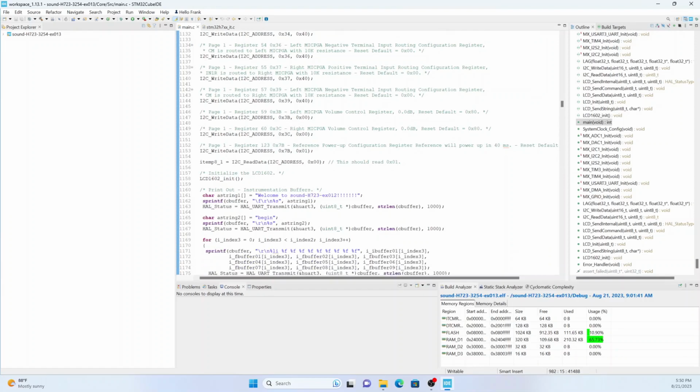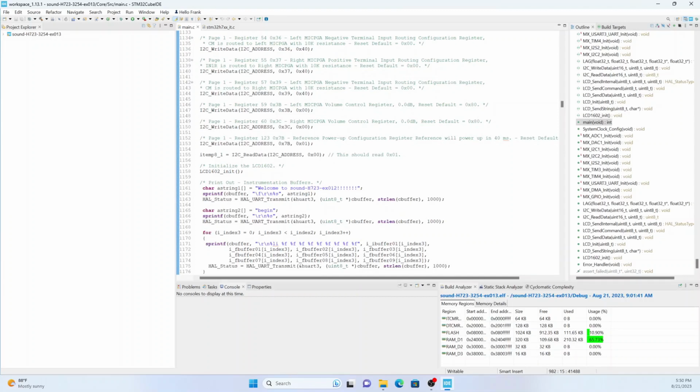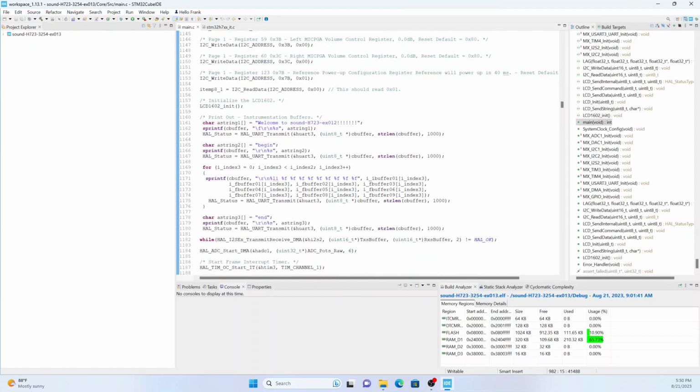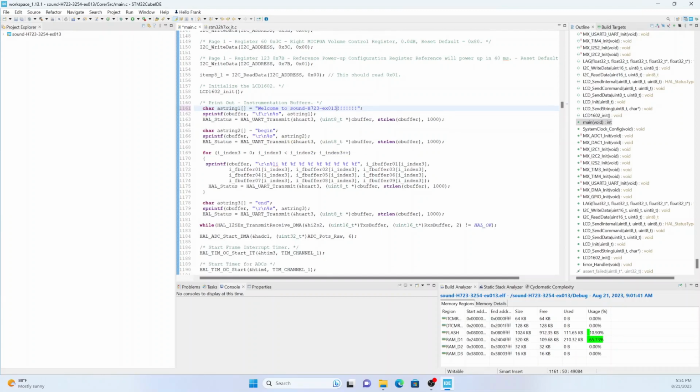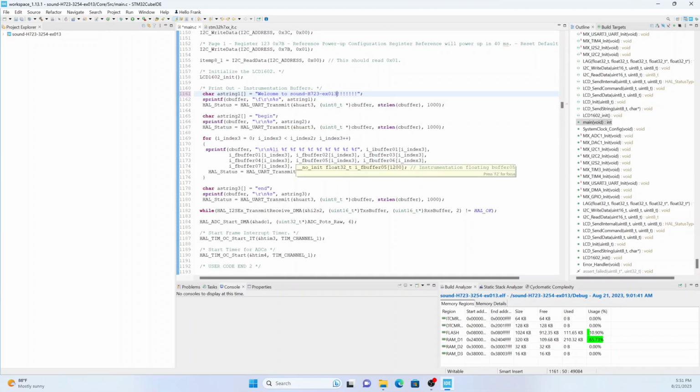So initialize the LCD display, and these are all I2C transmits and receives. And over here, there's a UART that I use for this instrumentation buffer. If I connect it to TeraTerm and look at the RS-232, the first thing it says is welcome to sound H723. It should really be 13. This is program 13, and at the very beginning it'll dump out the data that I use for instrumentation.